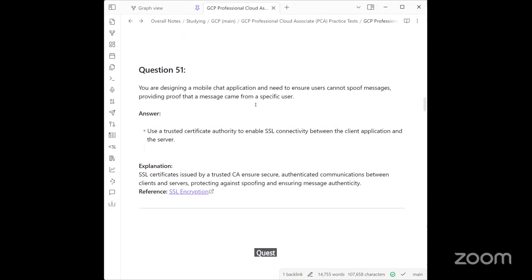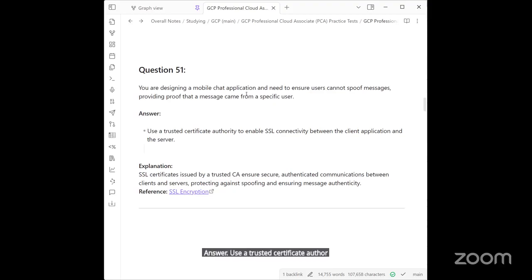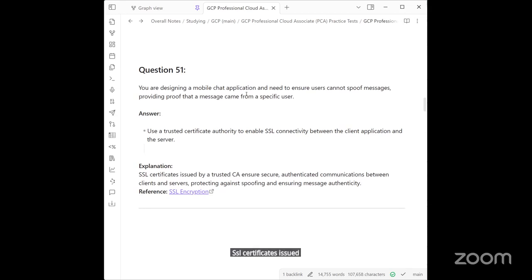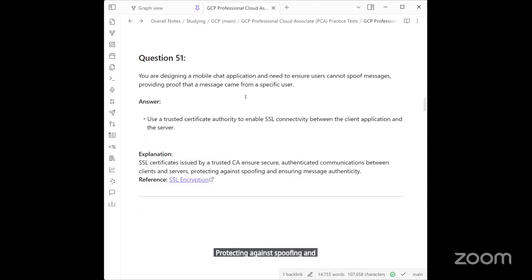Question 51. You're designing a mobile chat application and need to ensure users cannot spoof messages, providing proof that a message came from a specific user. Answer: use a trusted certificate authority to enable SSL connectivity between the client application and the server. SSL certificates issued by a trusted CA, or certificate authority, ensure secure, authenticated communications between clients and servers, protecting against spoofing and ensuring message authenticity.